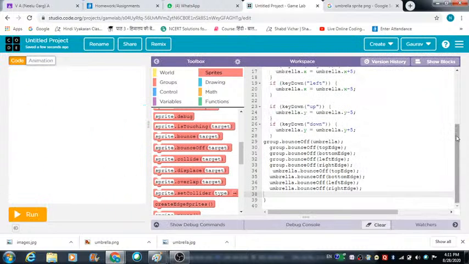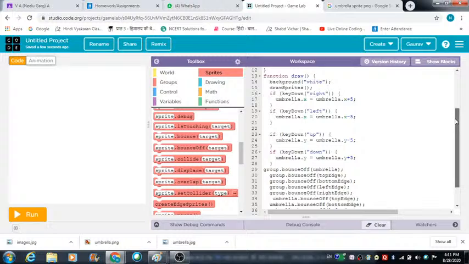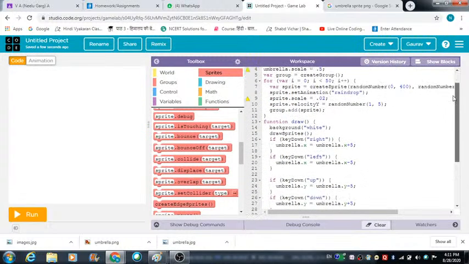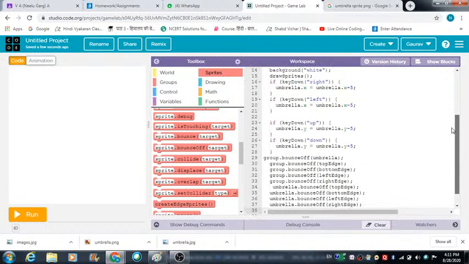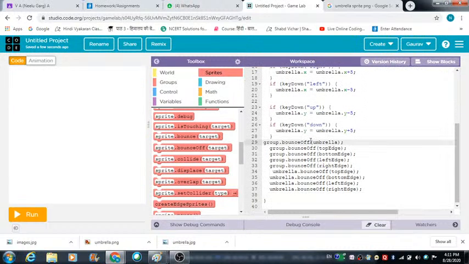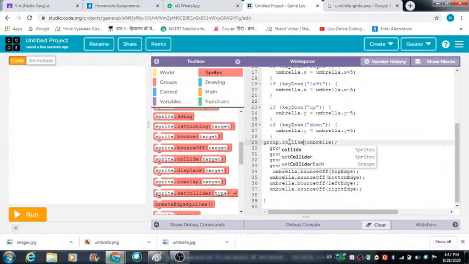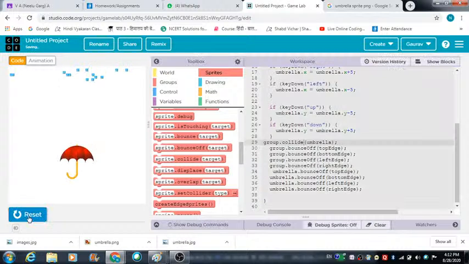Now let's come to that collision part. We had already seen where that collision code is defined. This is the one, and this is how the bounce off block works. Now we are going to make use of this collide. Instead of bounce off, we are going to define collide. Now let's see what is going to happen when the droplets collide with this umbrella.